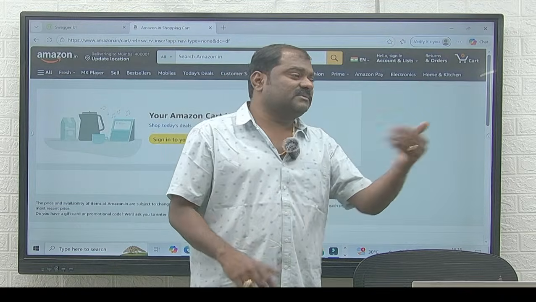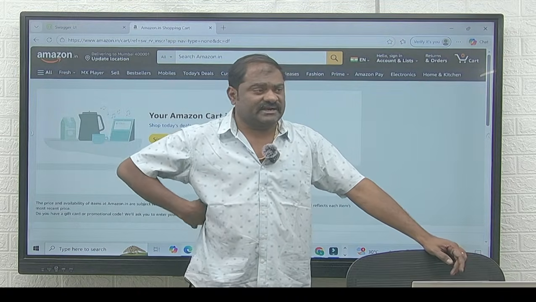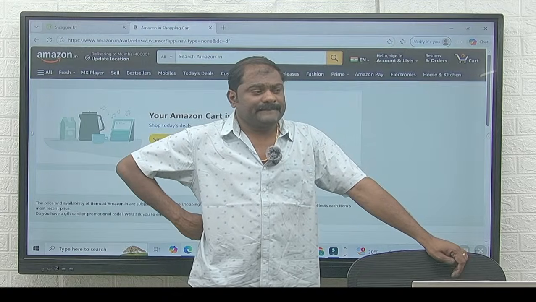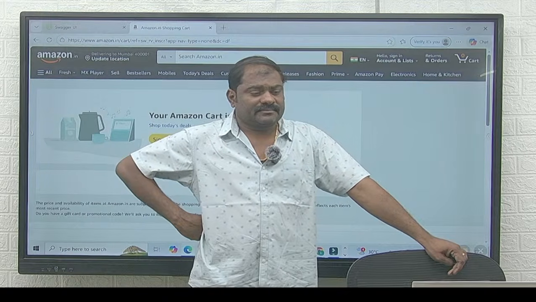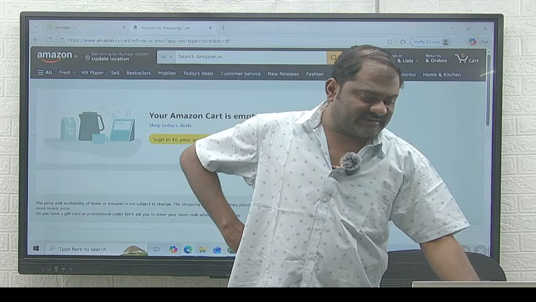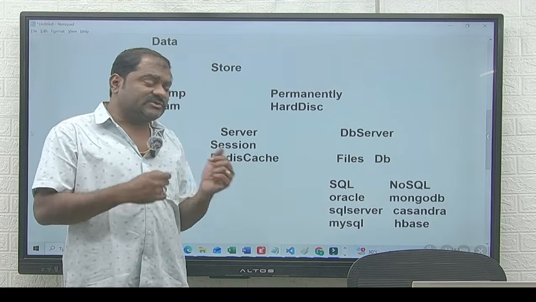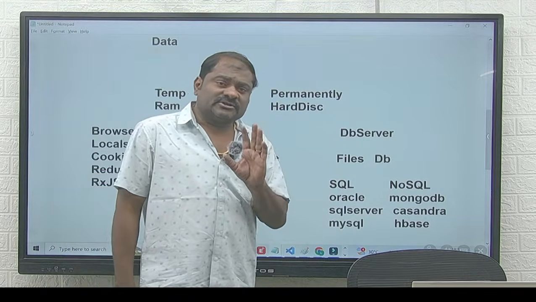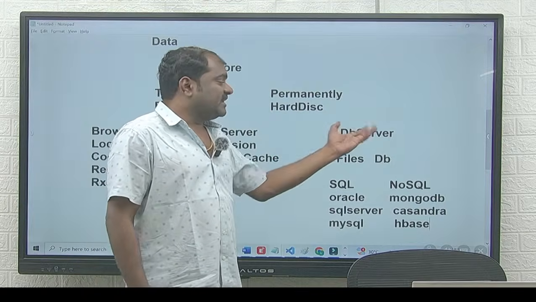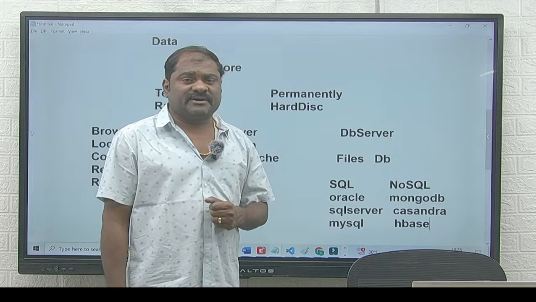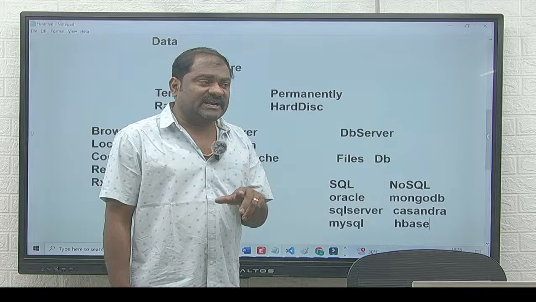How is it possible? Now where are the cart items maintained? Anyone can tell? In database. No, cart is not fixed data. That is use-and-throw data. Don't store waste data in the database. Database is very, very important. In this scenario, where will the data be maintained?